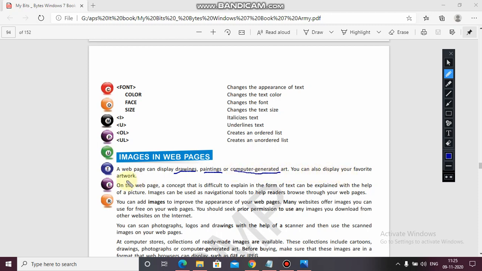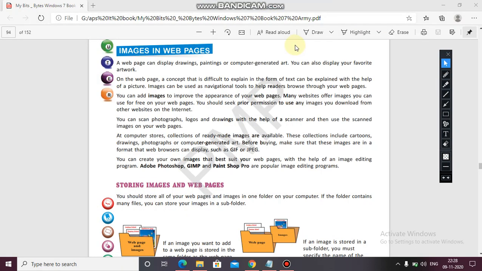A web page can display drawings, paintings, computer generated art. You can also display your favorite artwork. On the web page, a concept that is difficult to explain in the form of text can be explained with the help of a picture. Means if from the text you can't get the idea of what it is about, then you can use a picture.